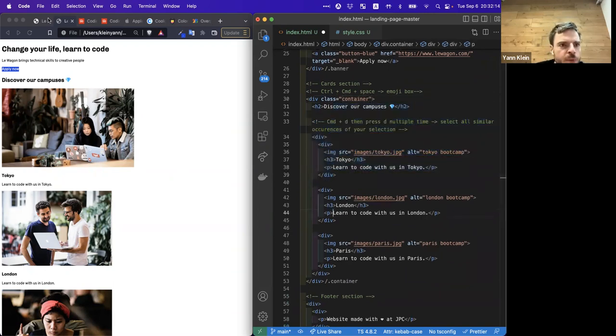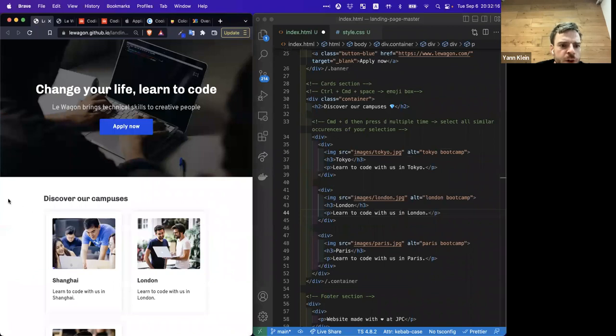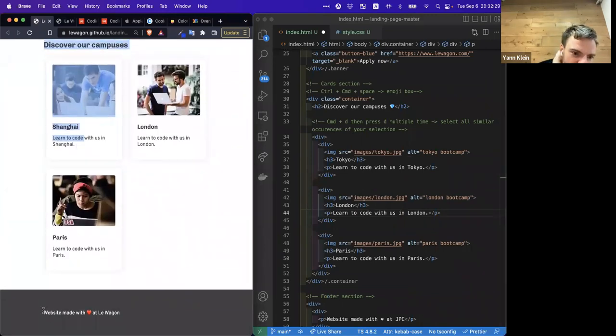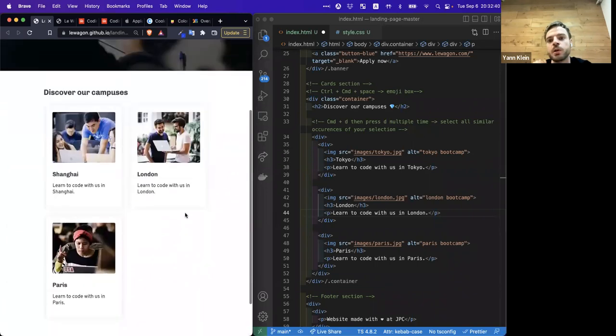And this class container is very special. It actually is the class that is giving you the space between Discover our campus here and the left and the right of your website. See, there's a space left and right. This is what the container is giving us. The cool thing is that, as you can see in the footer here, there is the same space left and right. So we're going to reuse this container class for the footer to have the space left and right. It will work really, really great.